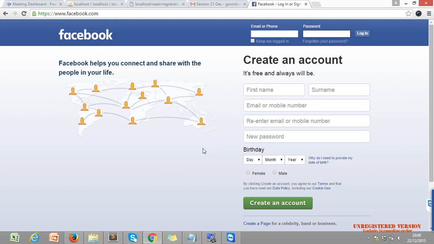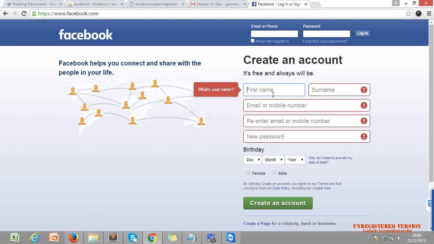Let's see how we insert. Whatever we insert, first name, last name, email, mobile number, and the password, will it be saved to Facebook's database or not? Means whatever values we entered are going to a database.